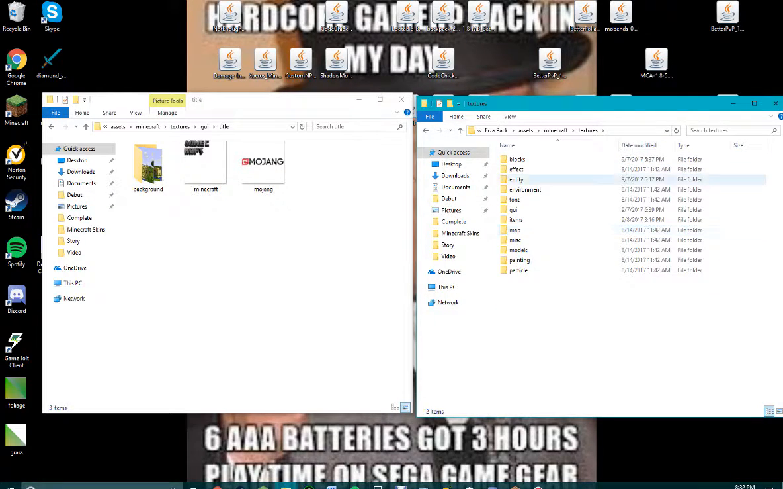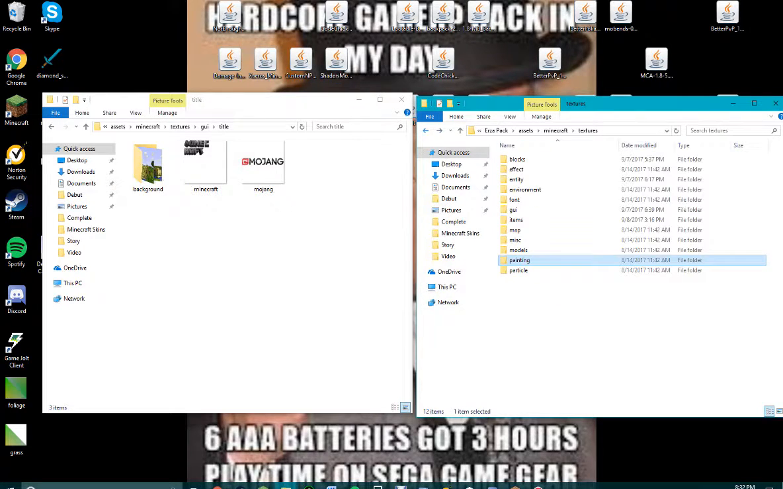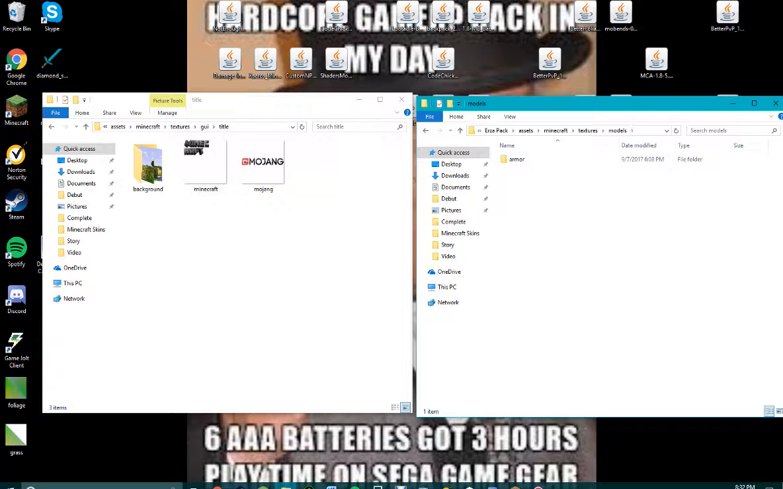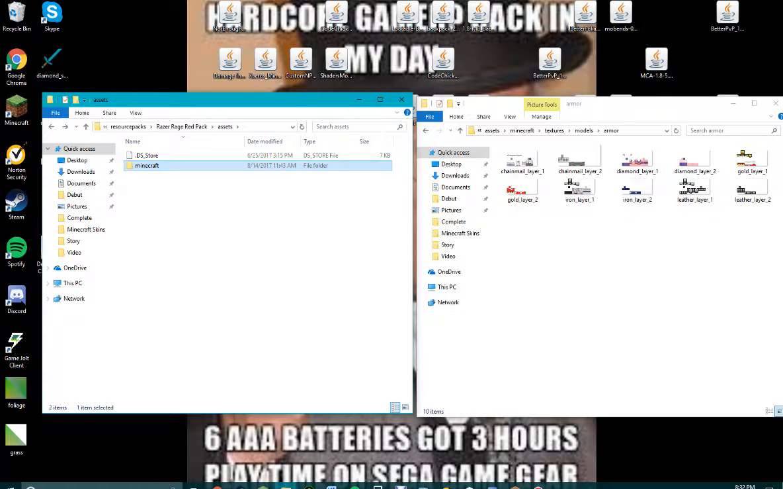Alright, so obviously there's more here too. There's painting, that's not painting, it's painting. If you want to change the paintings, I haven't. Oh my gosh, excuse me, sorry about that. Okay, so as you can see, this is totally different. It is completely different. Armor doesn't even look remotely the same. I will show you that also in another pack.